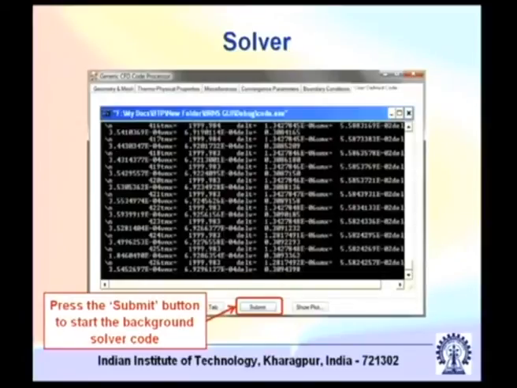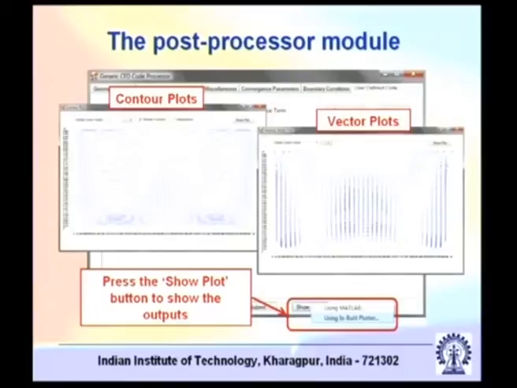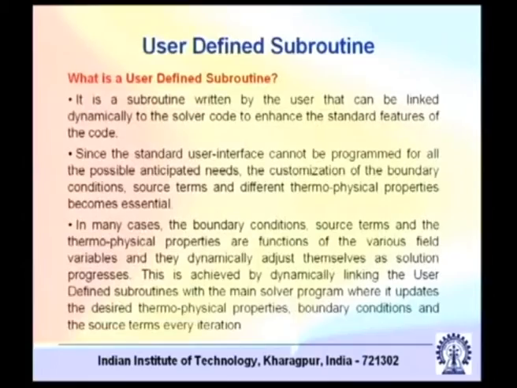Then you press the submit button to start the background solver code in this example, and it will run and show you the iterations and how it is converging. Then you can go to the post processing part. Once the results are obtained, you can show contour plots. What are contour plots? These are iso lines, that means lines with constant values, different lines with different constant values, and you can also show vector plots where you have the velocity field, for example.